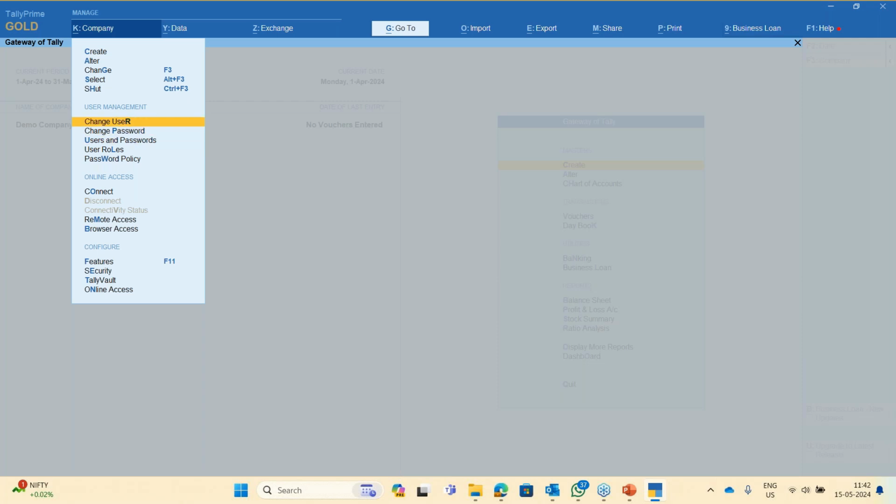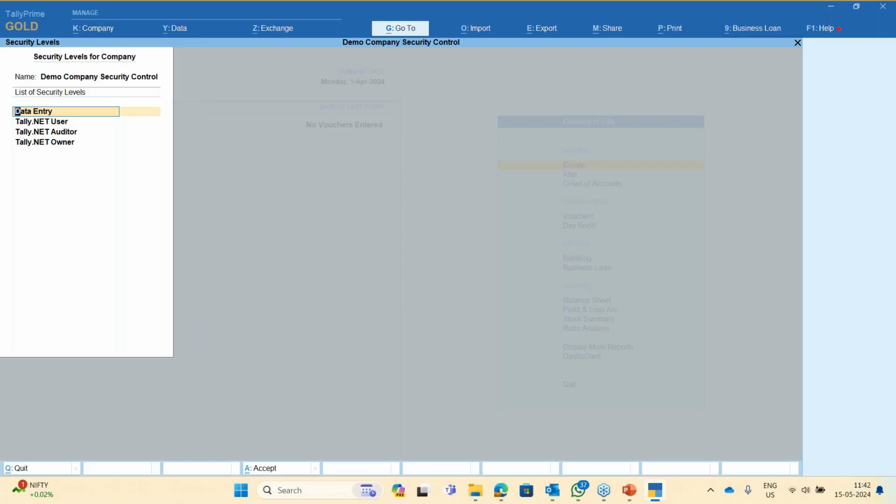Even before doing these activities, you have to set the user roles. By default you will have data entry, Tallynet user, Tallynet auditor, and Tallynet owner. These are the default security levels which will be available. In addition to that, you will have an owner security level, which is a hidden security level. Now I'm going to create a security level for the purchase department.